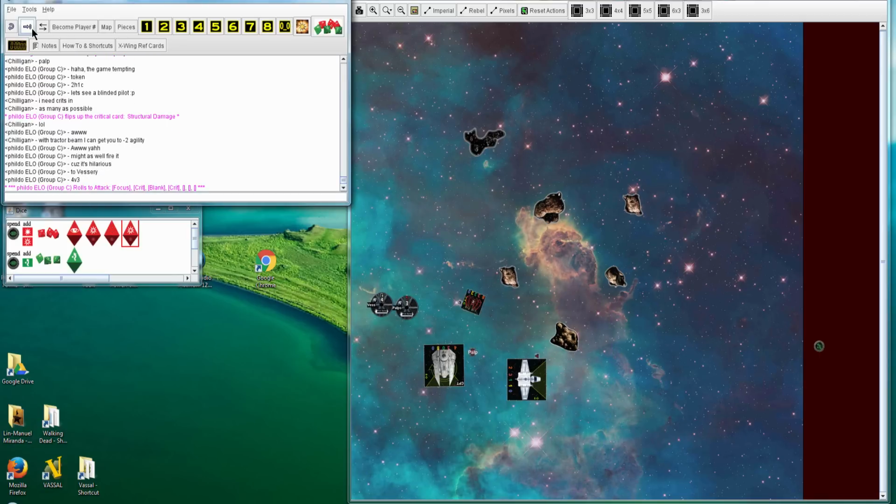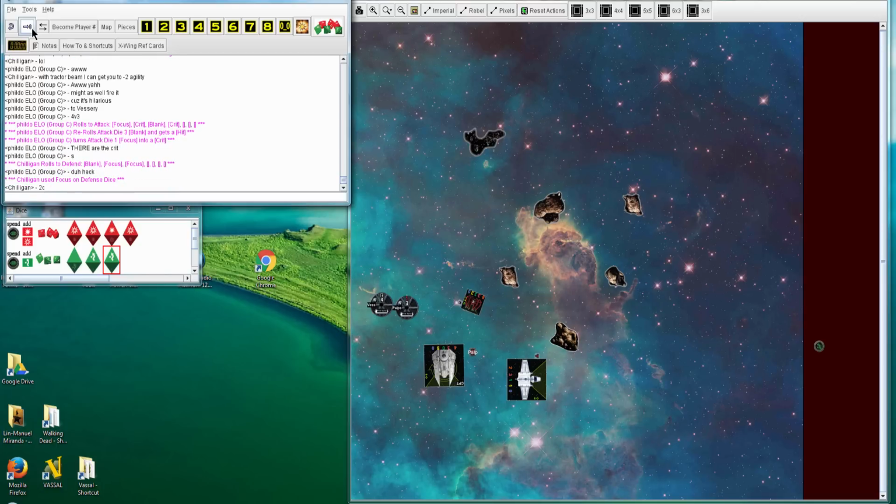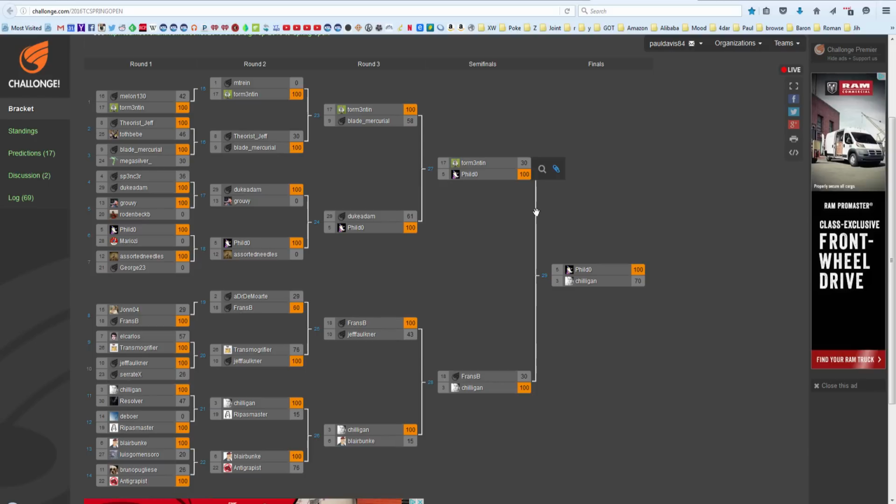All right, he's going after Vessery. I guess there's no point in going after Lambda that's almost dead, that's already used Palpatine. And gets two crits through. Direct hit. So that is game. So that was well played by both players. Definitely Phildo had the advantage, but Chilligan was able to get back into the game. And then Phildo was able to close it out very well.